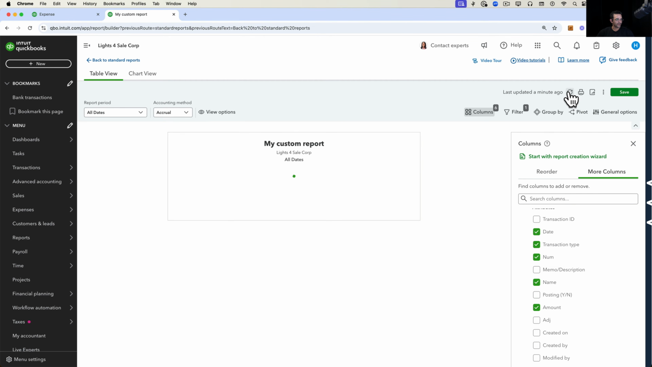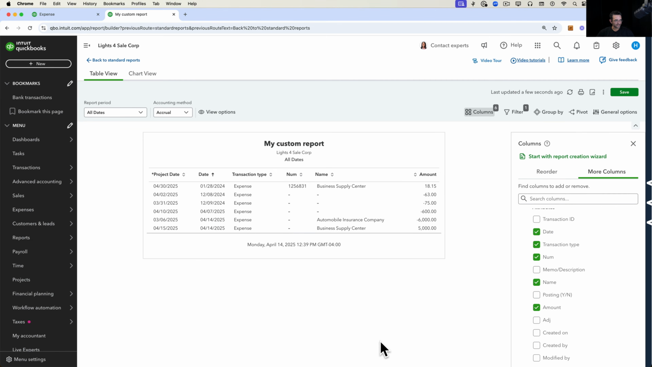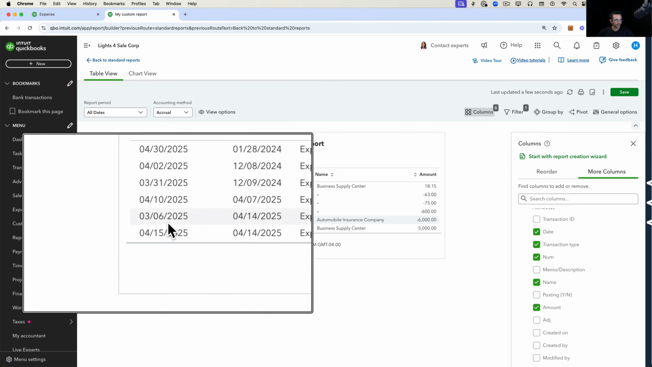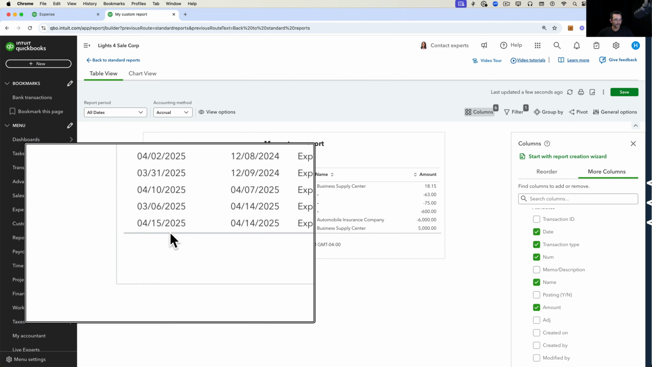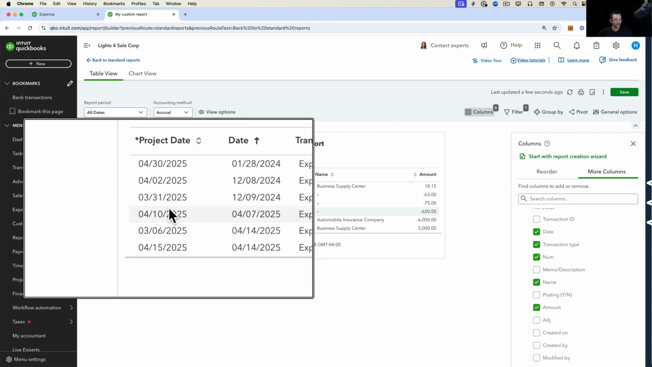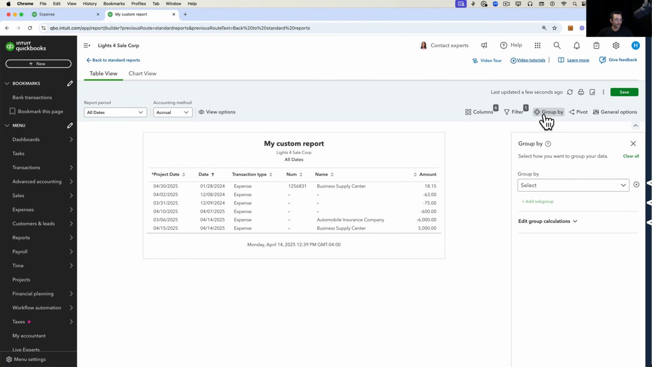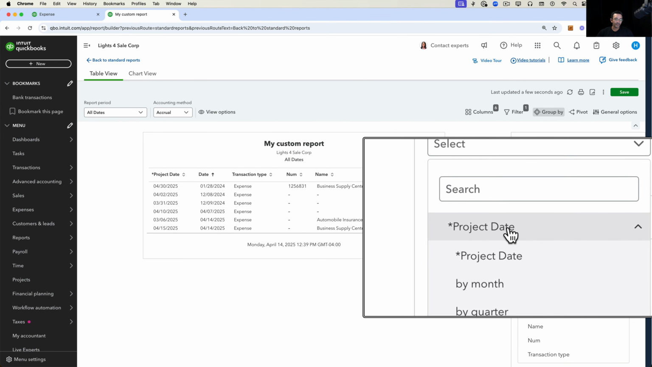I'm going to refresh. So now I should see all these transactions. Notice that I have this project date as my first field, so to speak. Then when I go into my grouping, I can group it in different ways. And what's really cool, I can even group it by that date level custom field, which is really powerful.